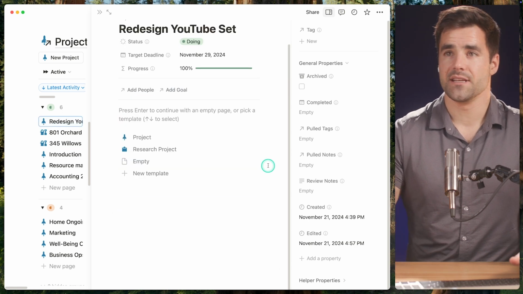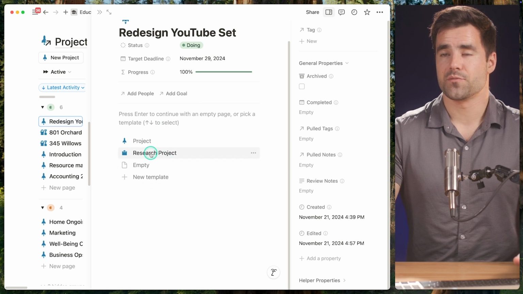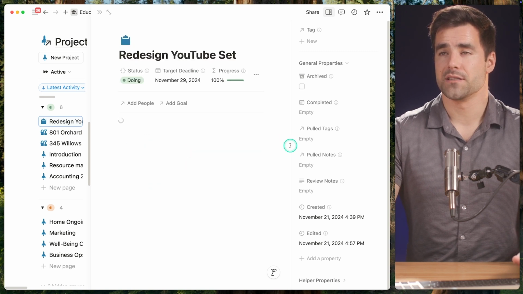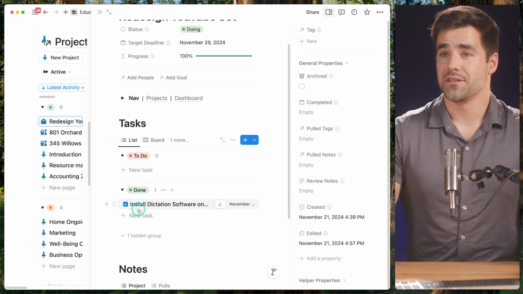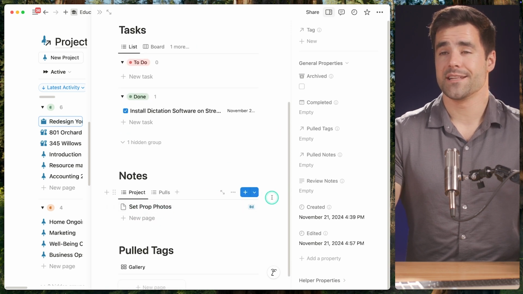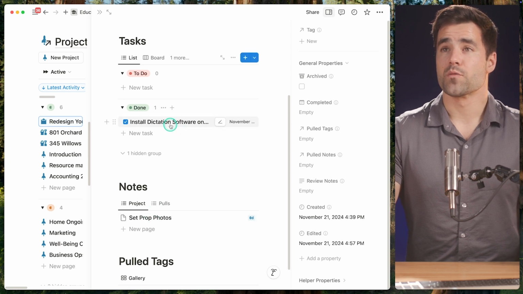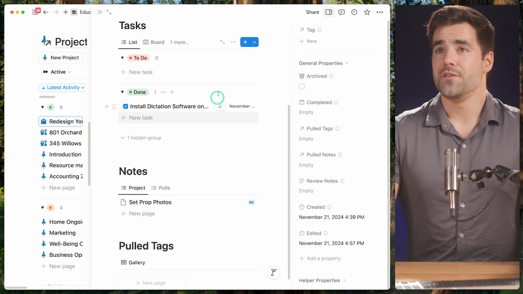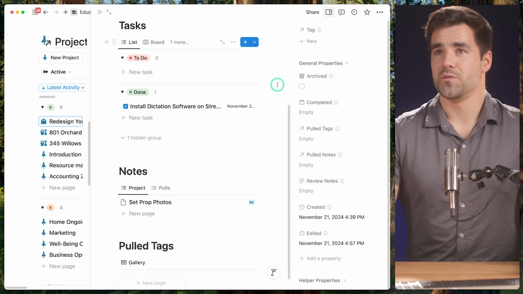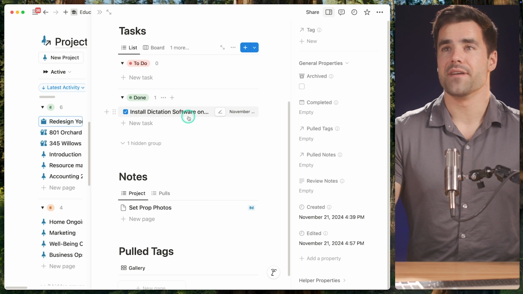So if I go ahead and delete that there, I get access to the templates again, and I'm going to choose the research project instead of the regular project. And as you can see, we still see install dictation software on there. We still see our set prop photos note here. Again, that's because this note from the notes database and this task from the tasks database were related to this project. And these views essentially are the same as the ones we just deleted. They just show us those pages that have those relations but live elsewhere.